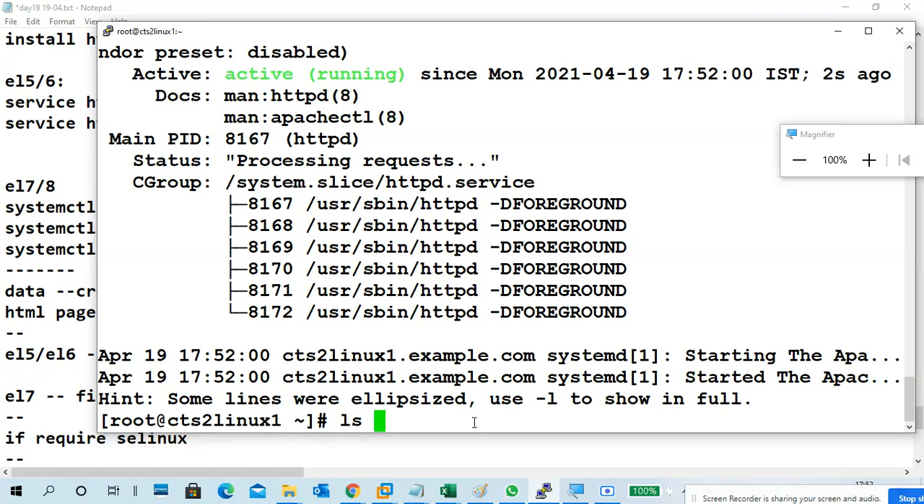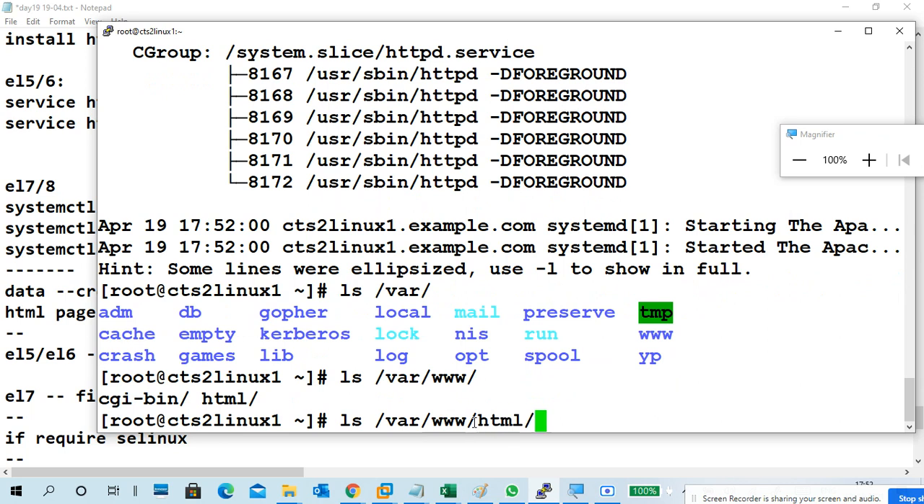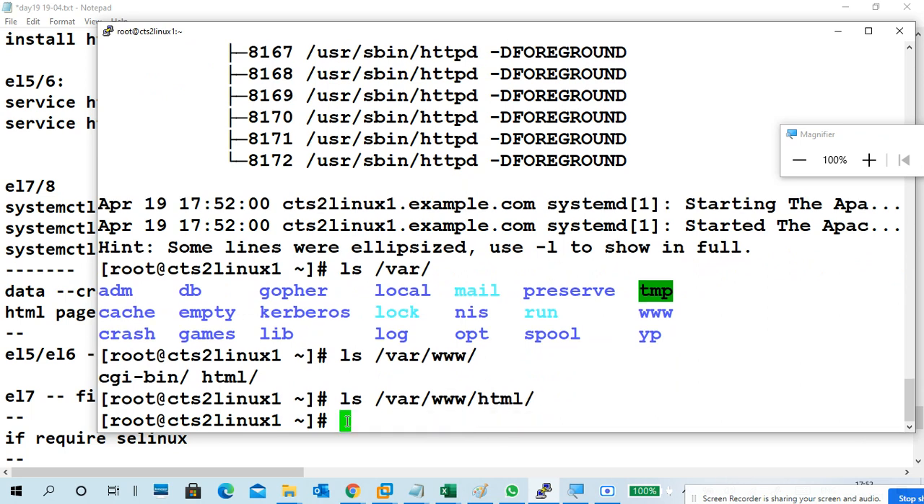Now ls space slash var. You can see www there now. Next, www has html, and this has nothing. Inside of this folder I want to put one html file. So how to put it? I can use the cat command initially.